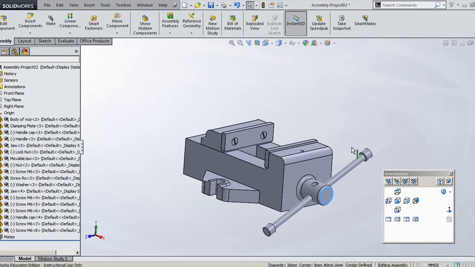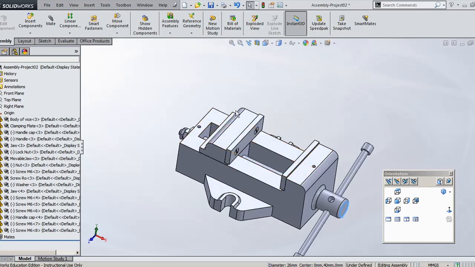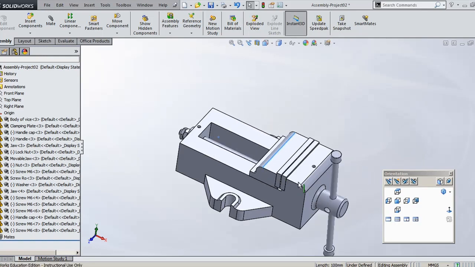You can see here when you rotate this, once you rotate one revolution, 5 mm of jaw will be moved in a linear direction. But when you rotate this, this will not go beyond 90 mm because we are given the maximum distance as 90 mm as a maximum limit mate and 1 mm as the minimum clearance.